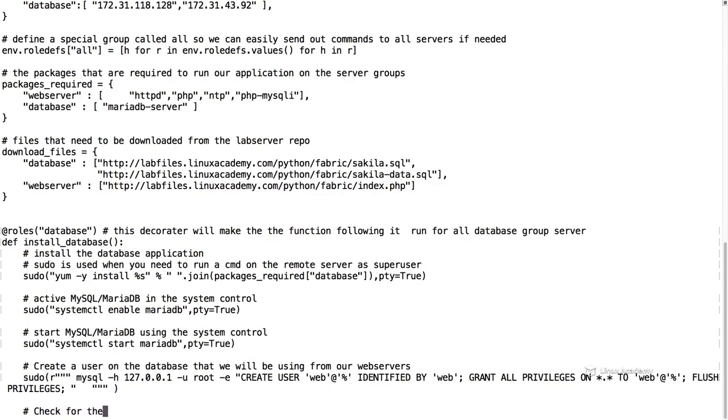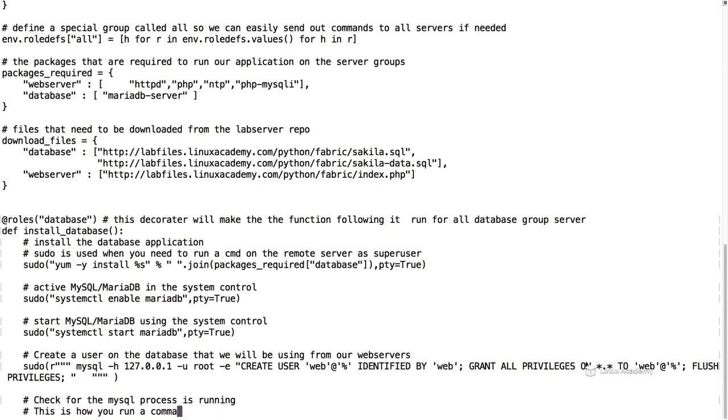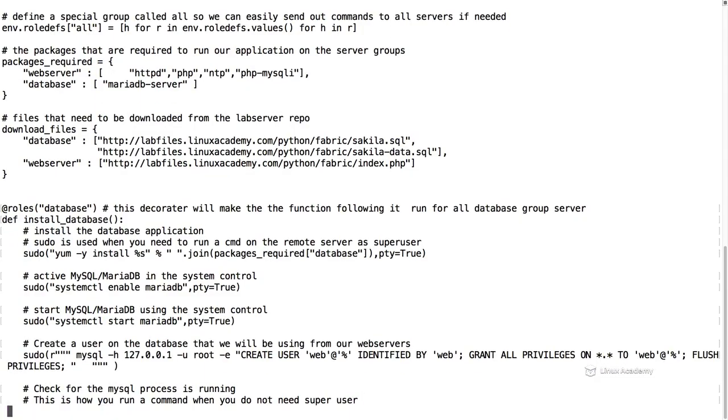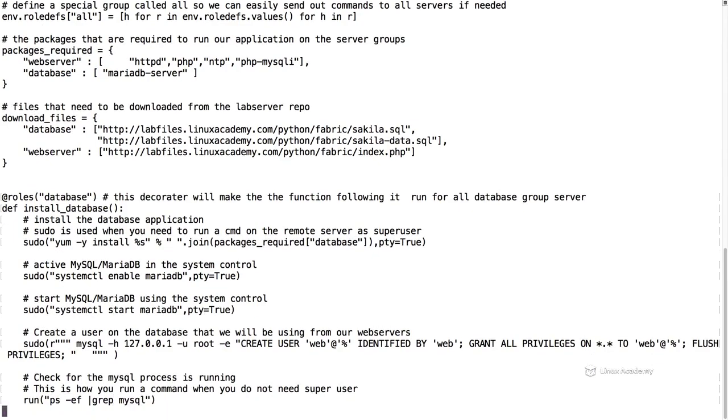Last thing for this function, I'm going to check the MySQL process if it's running. This example is going to show you how to run a command without being sudo. Run ps -ef pipe grep MySQL. So that's my function to install a database. Now let's create a function to set up the database.